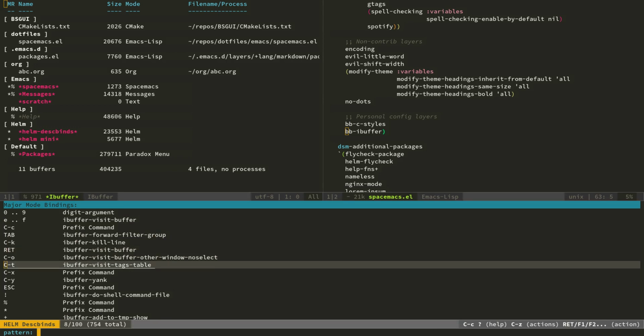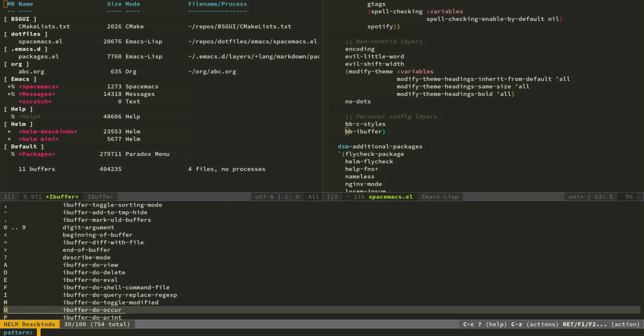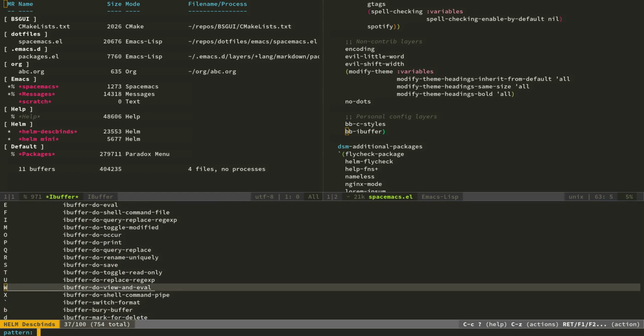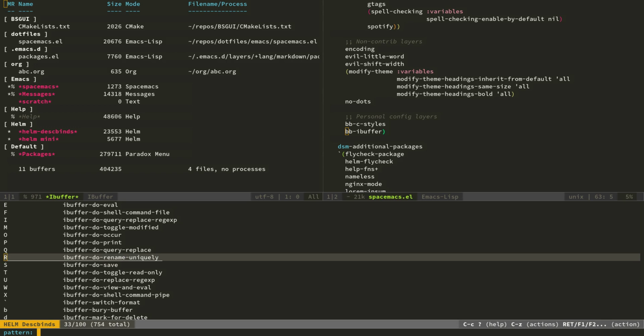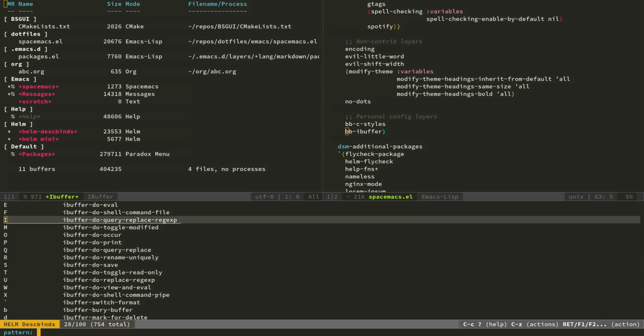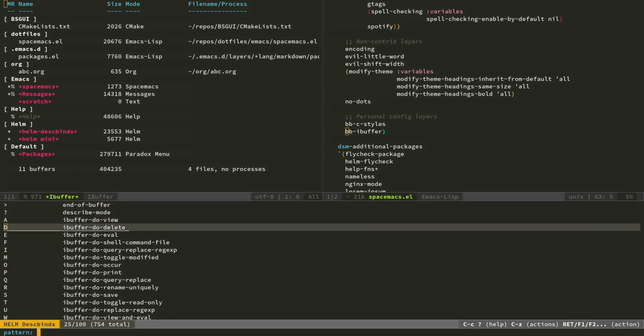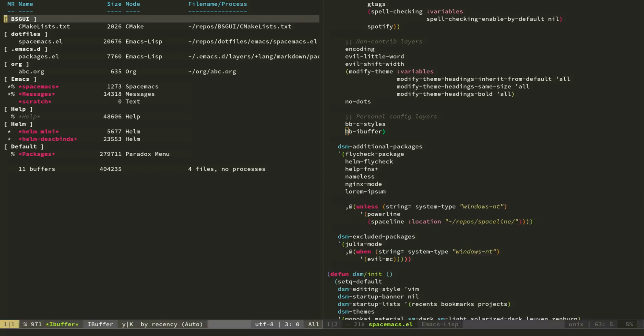Return to visit buffer. I think you can even mark them and do things. View and evaluate. Yeah, you can save from here. You can rename. You can do evaluation. Delete. I guess that would delete a buffer. Let's try that on the Scratch buffer. Really kill a buffer? Yes, please.